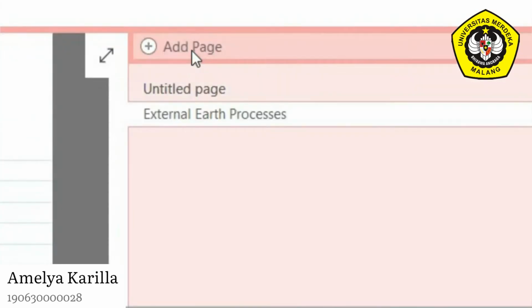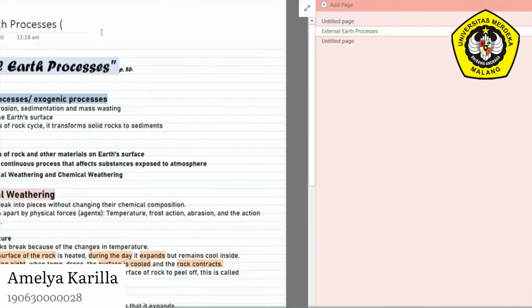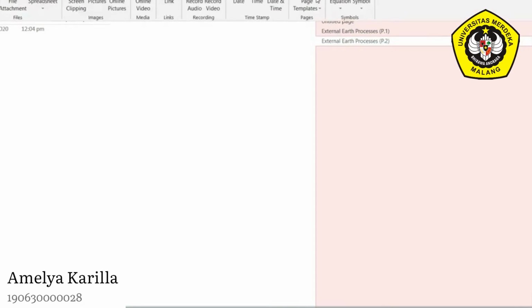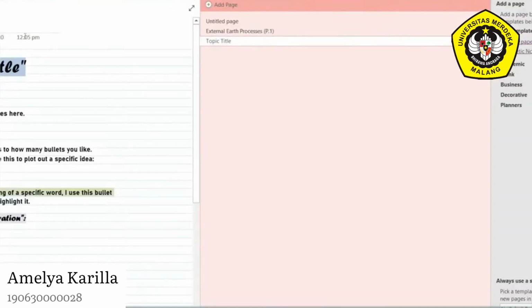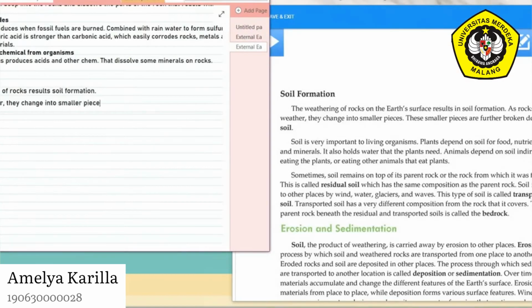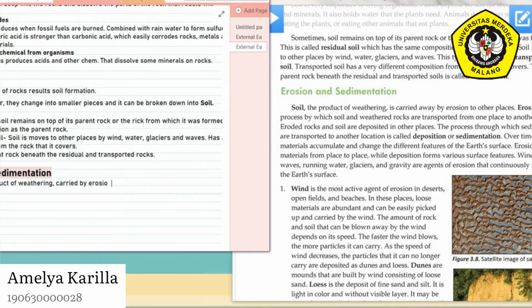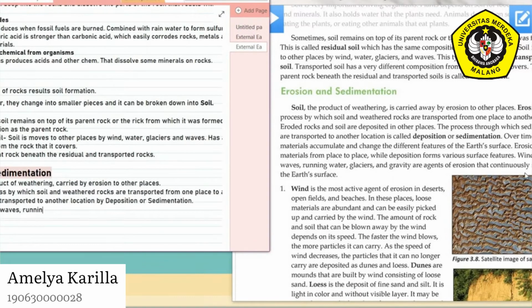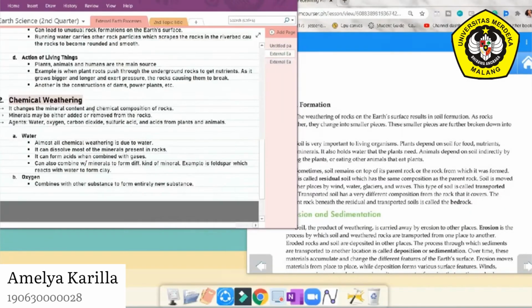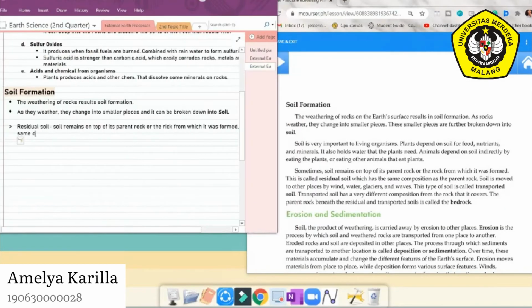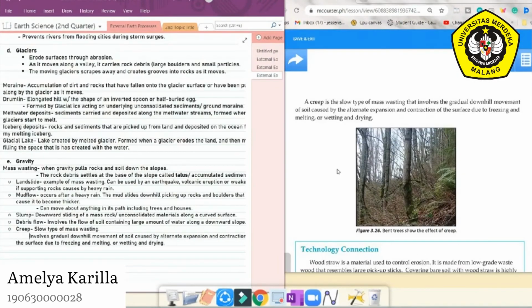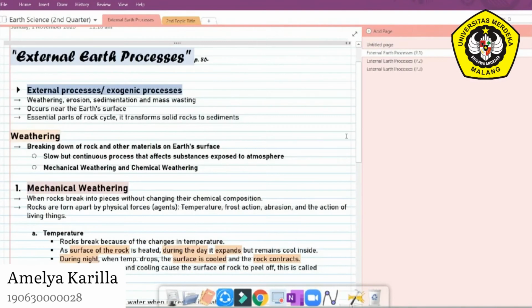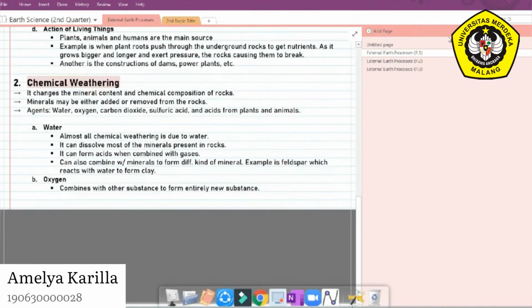So here I'm just going to add a new page, and again I'll click my template and start typing my notes. So this is how it looks as of the moment, and I'm still writing some notes. And yes, I just finished my notes after how many years?